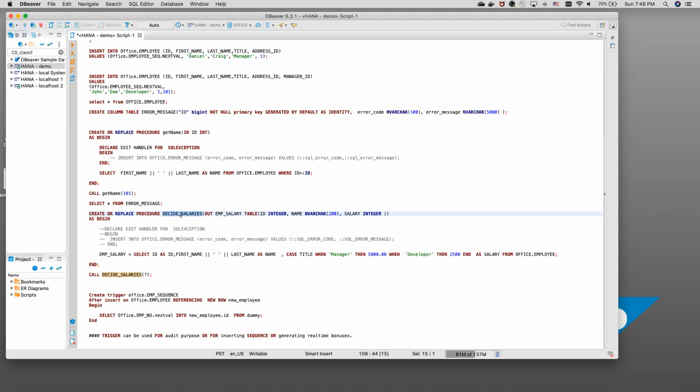Now let us look at the query. EMP salary equal to select ID as ID, comma, and you see here the pipe that works like a plus, right? This one we have seen already. That's the name. The interesting part is that case title.